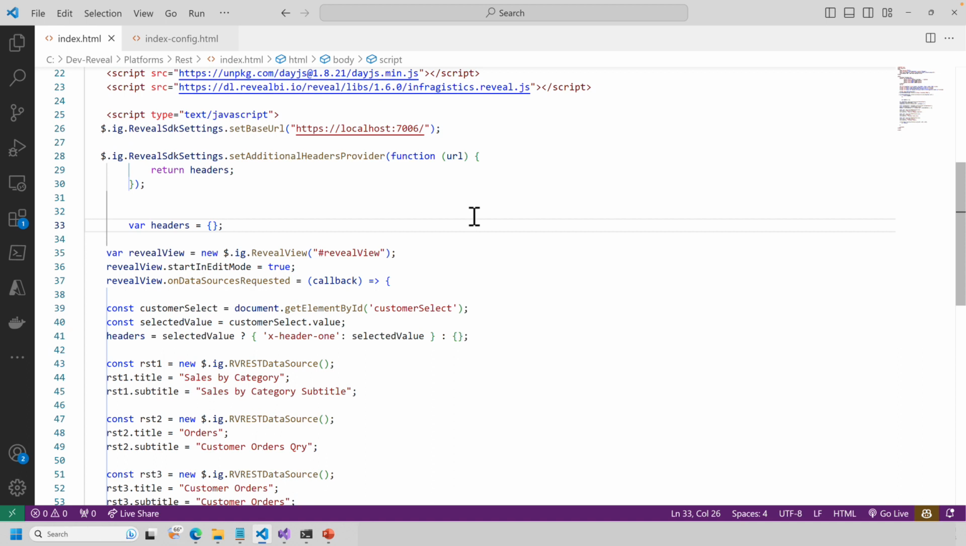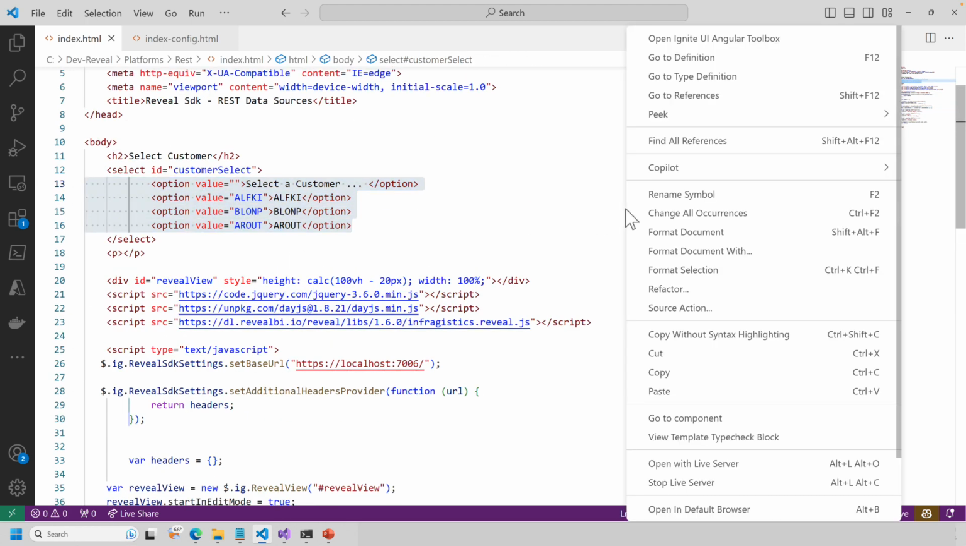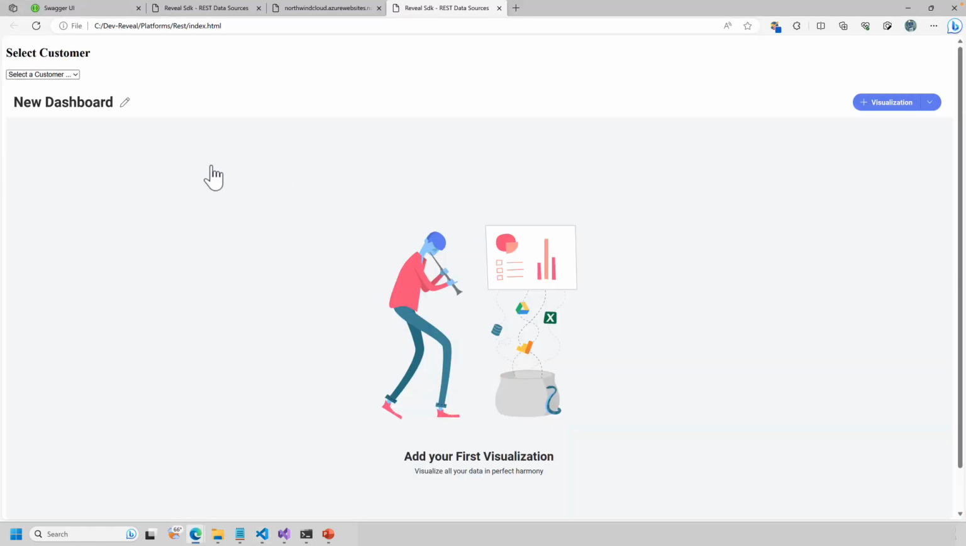I think that's it. So we've got our function being passed to here. I'm returning my headers, and my headers value is getting the selected item from here. So let's right click, view this in the browser, and we have our drop down with our different options.